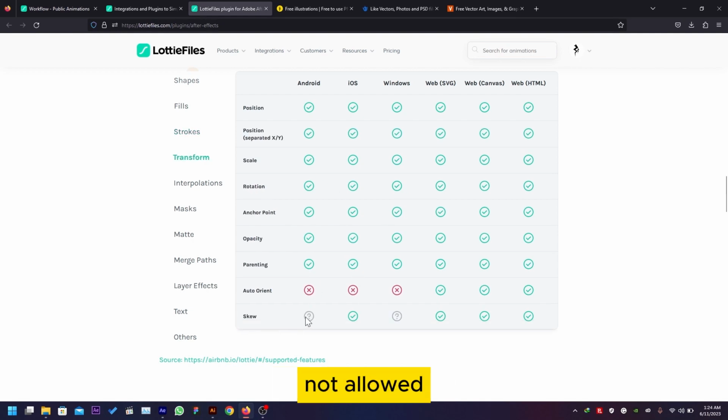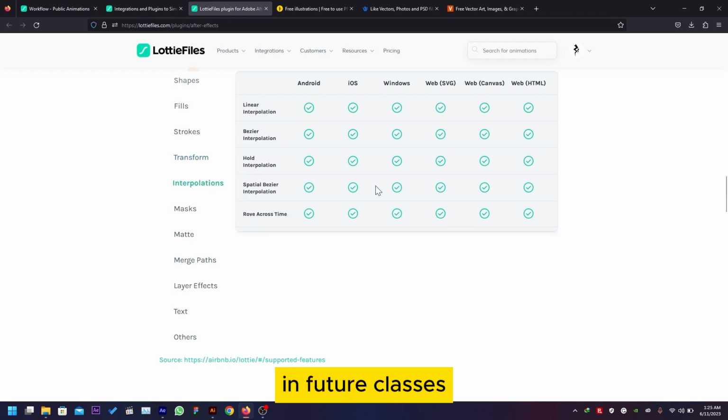Okay, so transform. Auto orient is not allowed, and you can't really skew in the animation. So basically skew is not really a useful tool as well. We don't even really do that, so let's just avoid that, and we will not auto orient our layers. Okay, we can animate the position, separate x and y is also allowed, scale, rotation, anchor point, opacity. Parenting is really useful when animating stuff, and it is really useful when you are creating character animation. So this will be really useful in future classes.